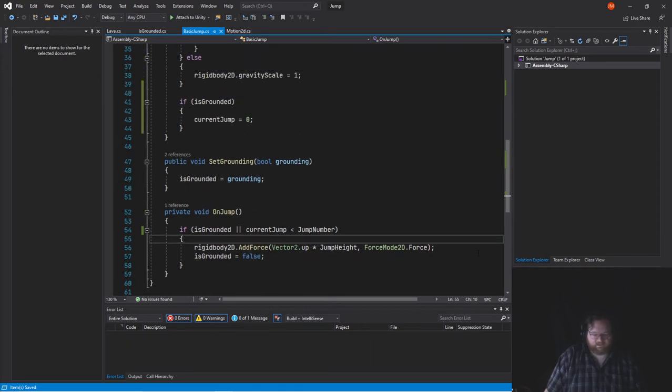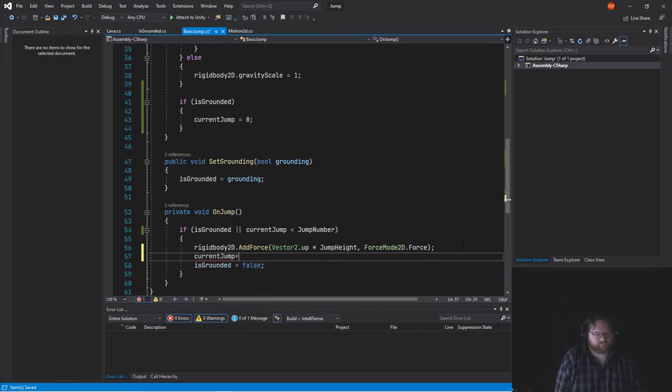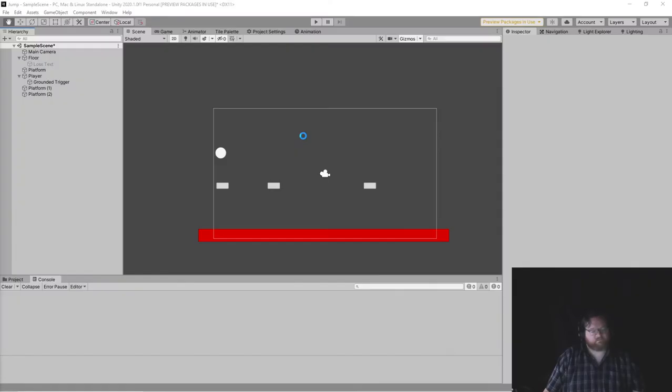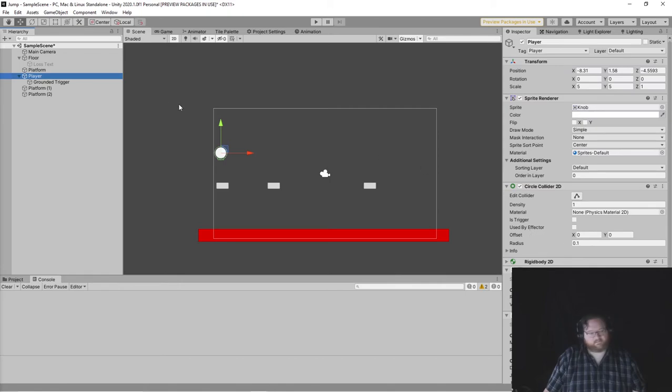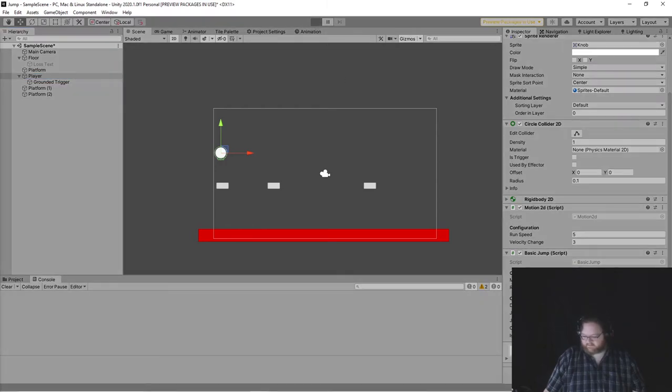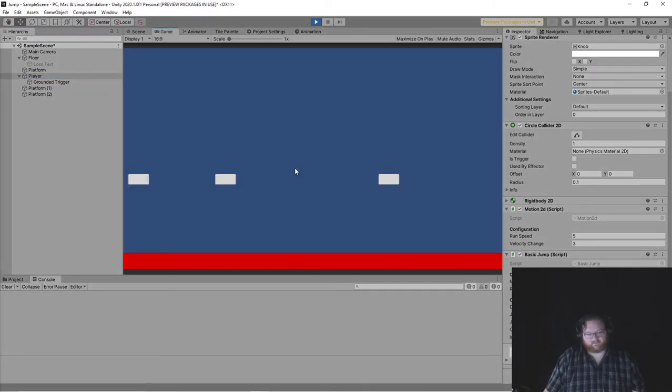So, and then every time we jump, we go current jump plus plus. So what this should allow us to do is, actually, we don't even need is grounded anymore. Whenever we hit the ground, our current jump equals 0. After we jump at least once, our grounded becomes false, so that we no longer set our current jump back to 0. We count up. So now we should be able to jump twice, because of our added jump elements. And we should be able to see down here our jump number increase when we jump.